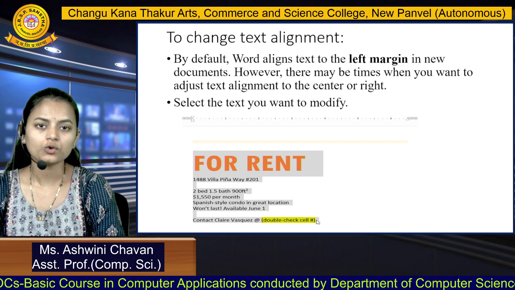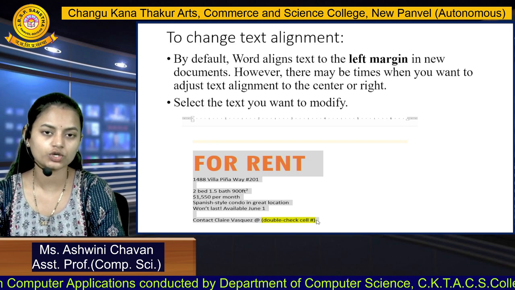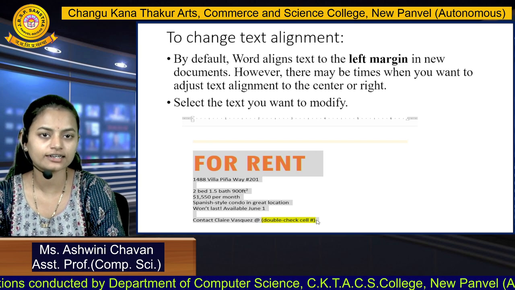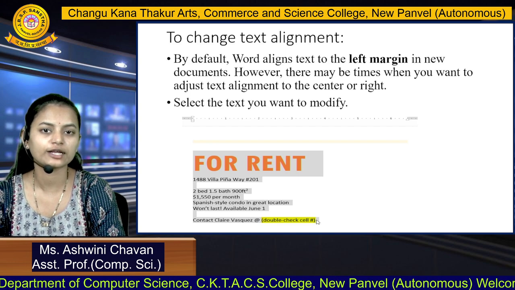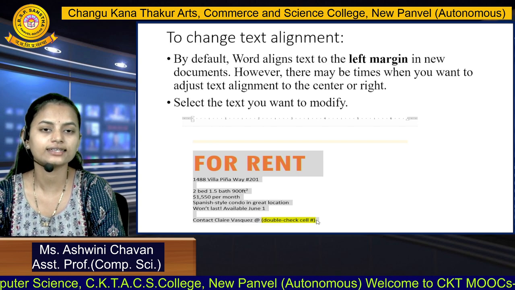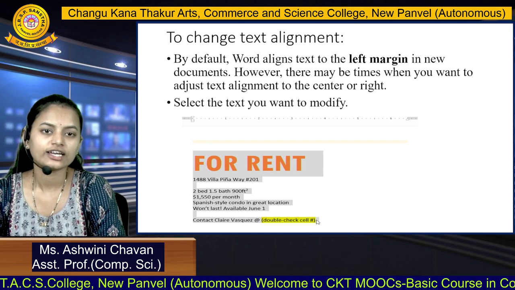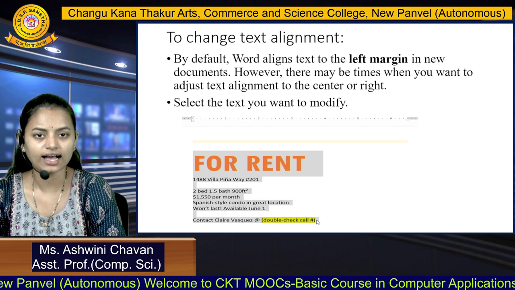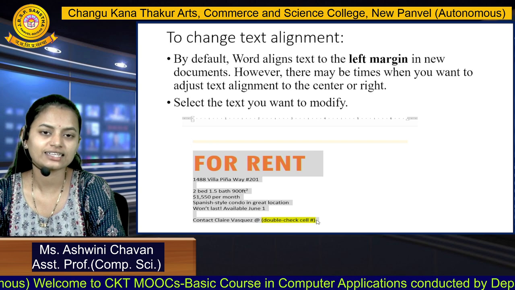Next is how to change the text alignment. If we have added text in our document and we want to change its alignment to the center, or if you want to move it to the right or left, we can perform that with the help of the text alignment options. By default, Word aligns text to the left margin in a new document. There may be times when we want to adjust this text alignment to the center or right, and for that we can use the text alignment options.